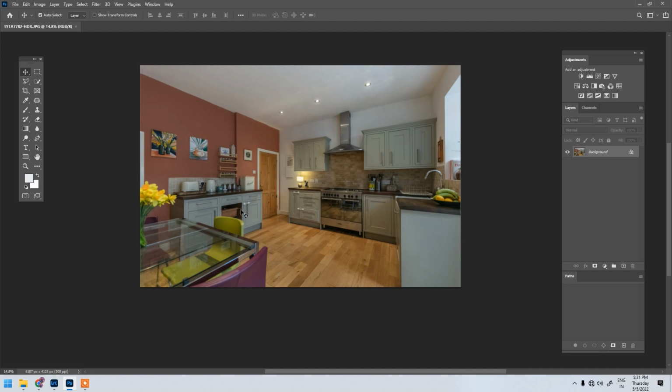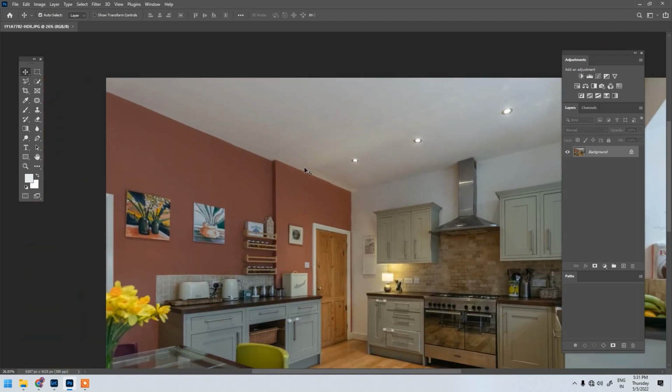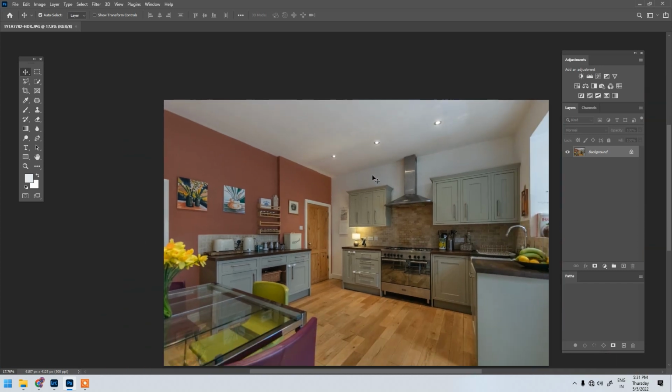Step 11, adjustments like brightness control, light bleed adjustment, white balance, color balance, noise reduction, sharpness. All these need to be done. So let's start with it.